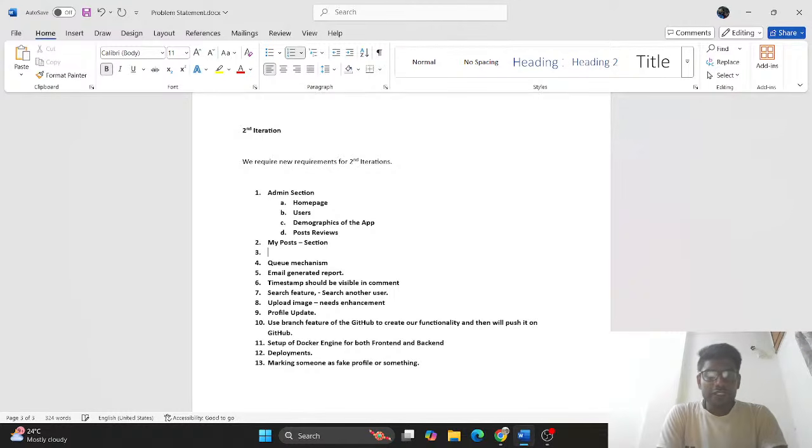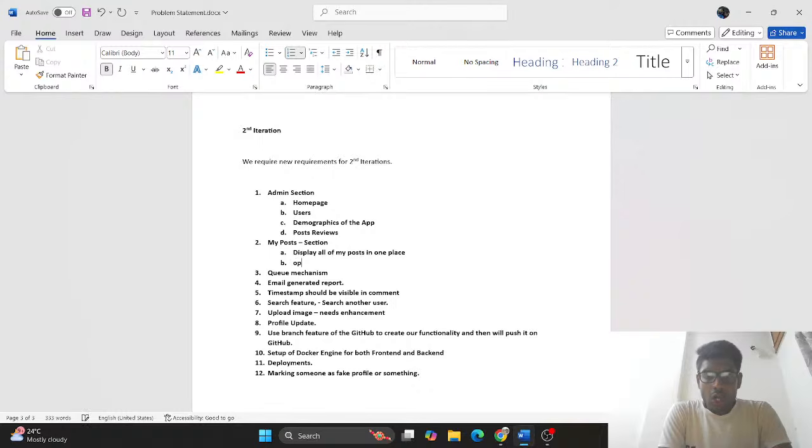In the my post section, it will display all of my posts in one place, with an option to edit and delete the post. Edit caption only.